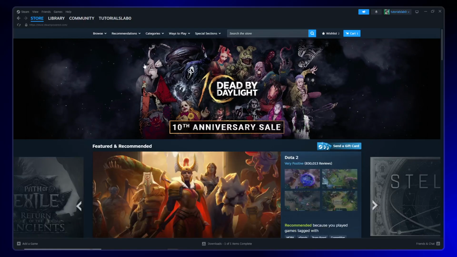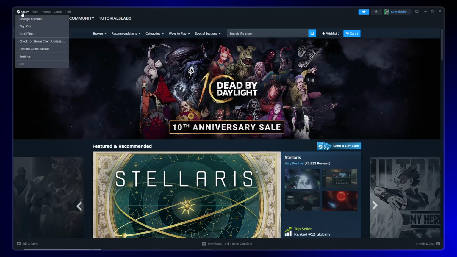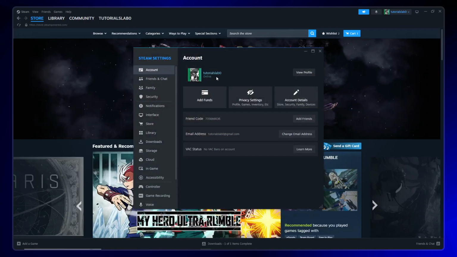First, open your Steam app and log in with your credentials. Once you're in, direct your attention to the upper left corner of the screen. Click on Steam to reveal a drop-down menu, then select Settings from the list. This will open up the main settings panel where you can customize various aspects of your Steam client.